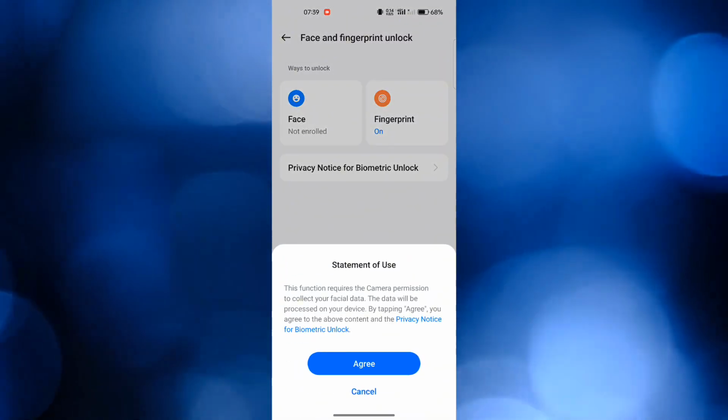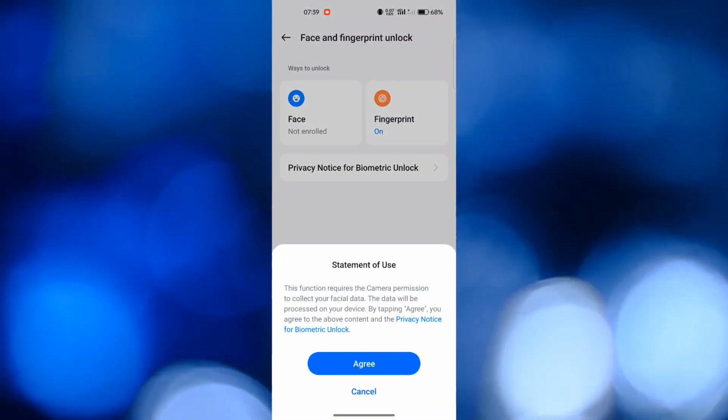Now here you guys will see agree and terms. So simply agree. Once we agree, here you guys will be asked for your screen password. If you don't add any screen password, you guys will simply go directly to the page where you can add your face, and once you add it, you simply click on OK. And once you click on OK, that's it, your face unlock will be added to your phone. So that's how you guys can do that.